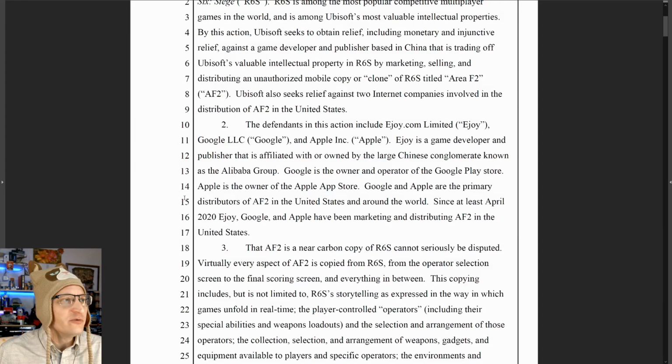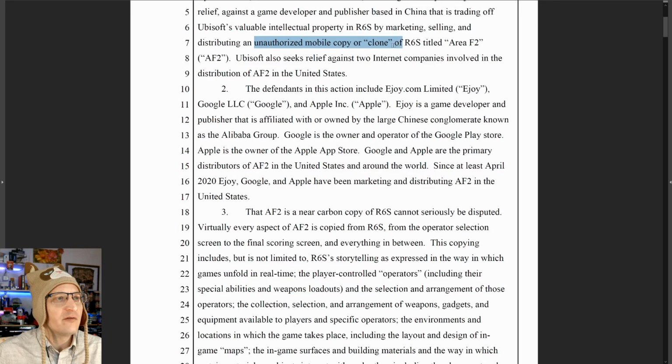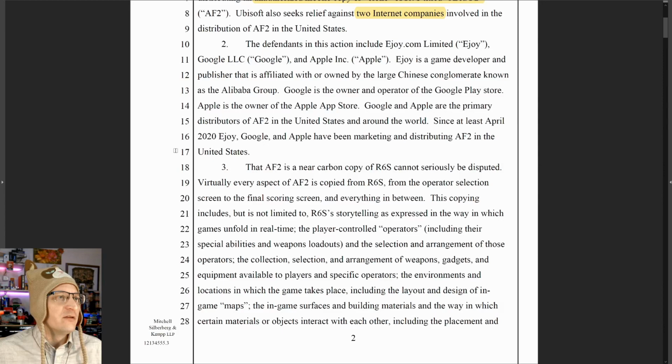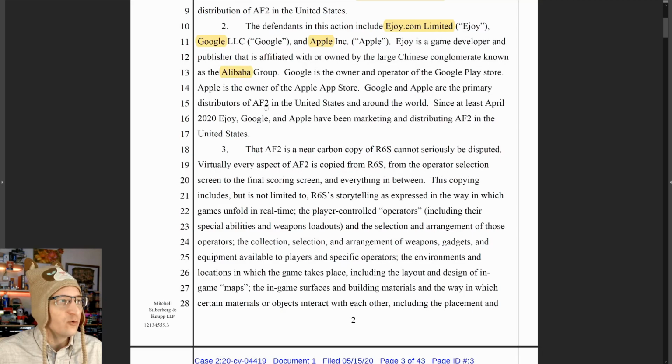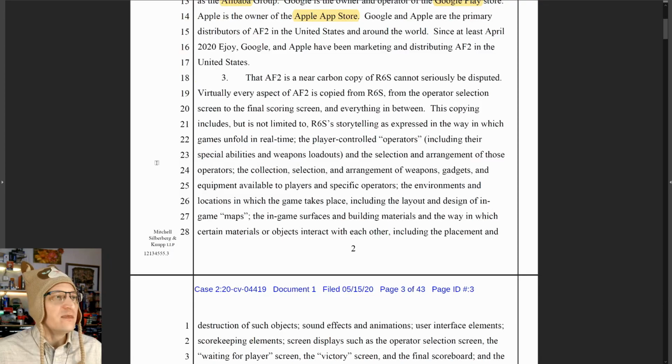And they are suing for an unauthorized mobile copy of Rainbow Six Siege titled Area F2. And the two internet companies, Google and Apple, are involved in the distribution of those titles. The defendants are eJoy Limited, Google, and Apple. eJoy is a game developer and publisher that is affiliated with Alibaba. Google, of course, has the Google Play Store, and Apple, of course, has the iOS Store or the Apple App Store.